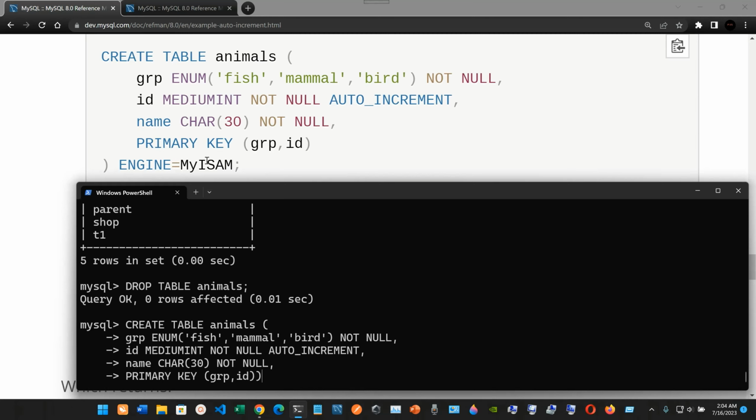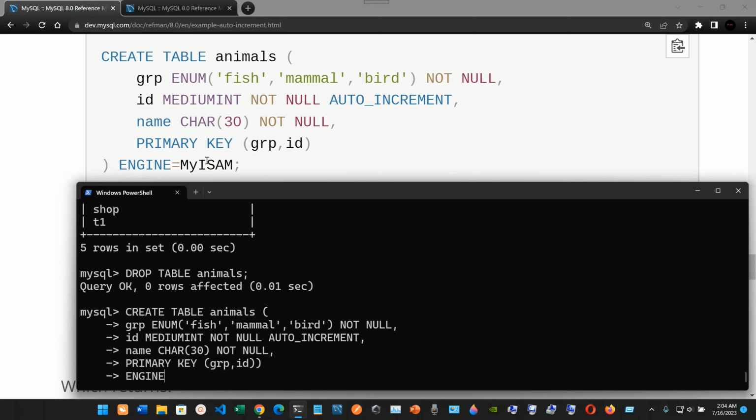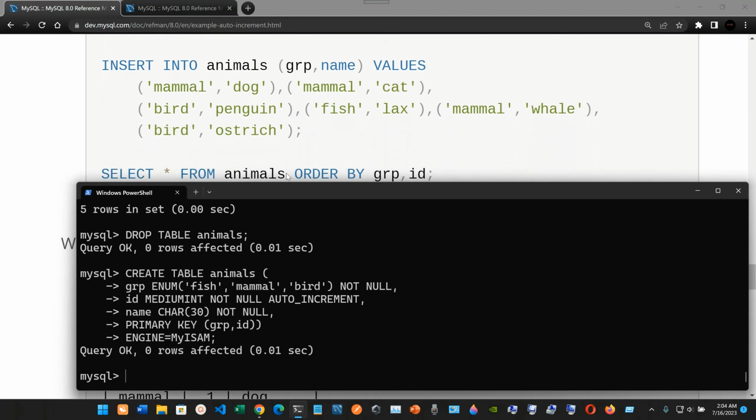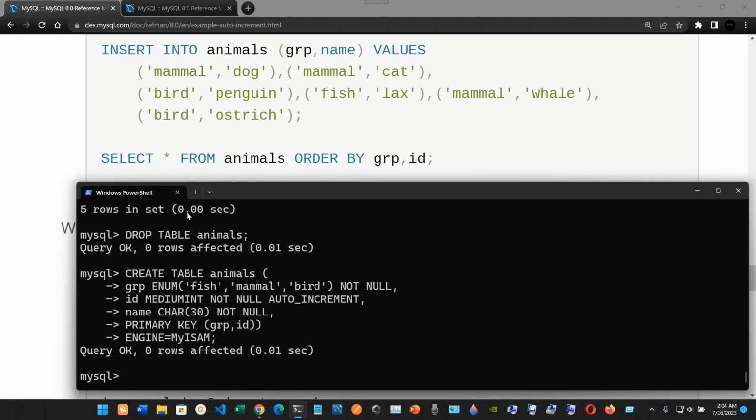Okay, so we're gonna close the parentheses, and we're gonna set the engine equal to MyISAM, like this. And okay, so we end up with a semicolon, and okay, query okay, 0 rows affected. Okay, that's fine. So again, we dropped the animals table, and we are creating a new table animals, but with new values. We're going to insert new values.